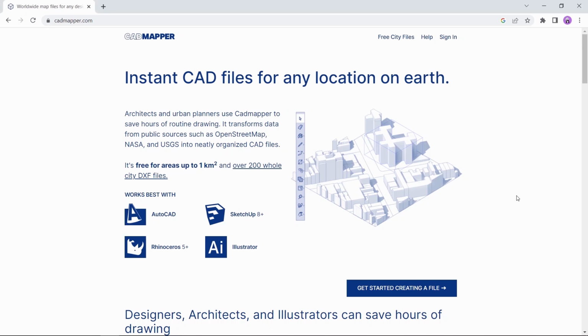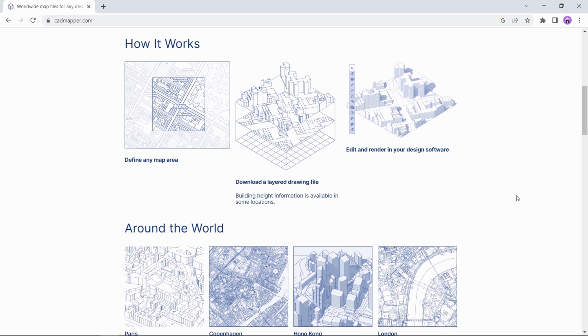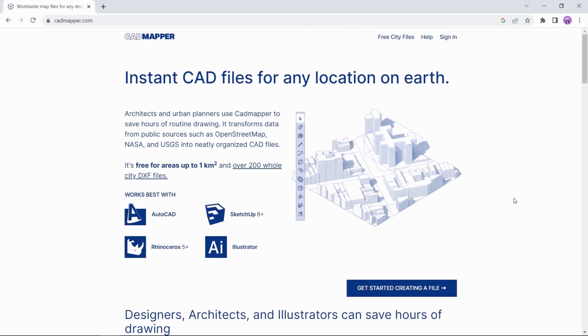In today's video, I will show you a free online tool called the CADMapper. A tool that allows you to import any location on Earth into 3D models including buildings and topography lines. Once you go into the website, you will see this page, and you can read in it all about the CADMapper. The method to use it is very simple.